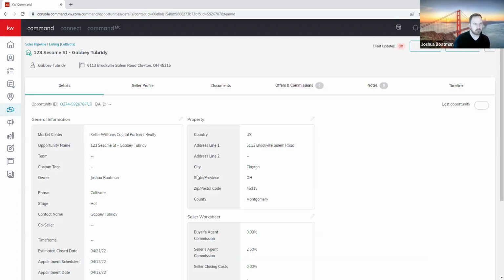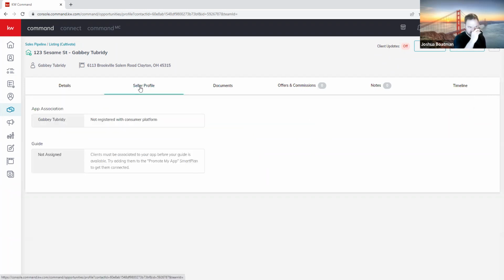Hopefully that makes sense. As we move across the top, we're going to see something here called seller profile. So for a listing opportunity, it's going to say seller profile. For a buyer opportunity, it's going to say buyer profile. This is going to be if this particular contact that we have selected is registered with our consumer platform. So this means that they've downloaded our app and we've been selected as the agent. They've registered on our Keller Williams agent website in some form, some fashion. They have tied the consumer platform back to us.